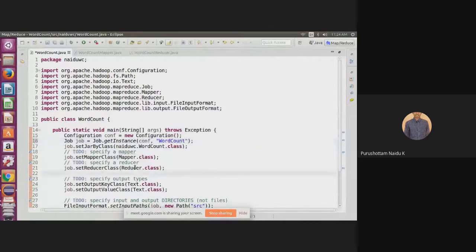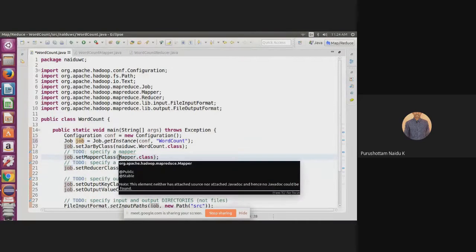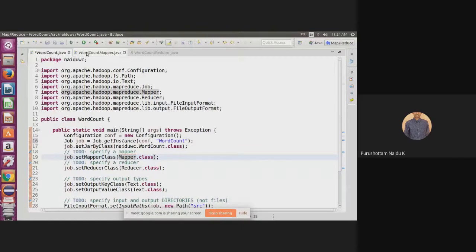Okay, next to specify the mapper. To specify the mapper class name, we use the method called setMapperClass of which object? The Job instance, the job object. Job.setMapperClass. In this, we have to specify the mapper class name. What is the mapper class name? WordCountMapper. That's written as WordCountMapper.class.